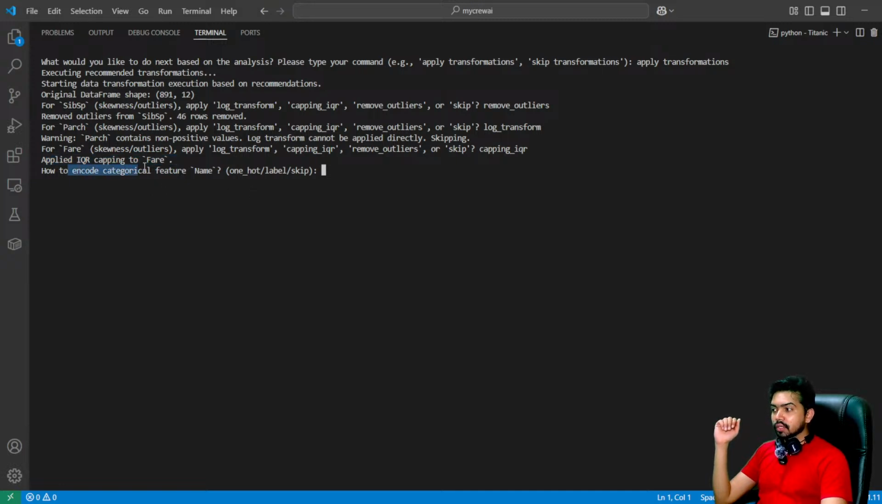Now it starts with the encoding features, the name column is there. What do you want to do with it? We saw there are a lot of different kinds of people, and we require a different kind of encoding technique. This particular agent supports only two encodings for now, that is one hot and label encoding. So I do not want to create sparsity in my dataset. I'll just skip this column for now.